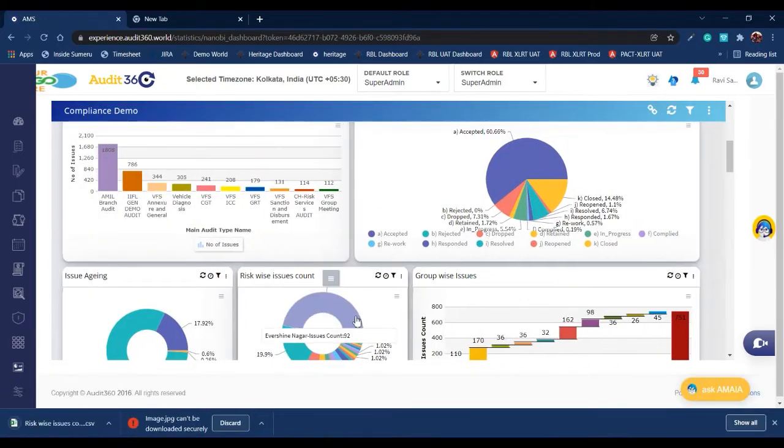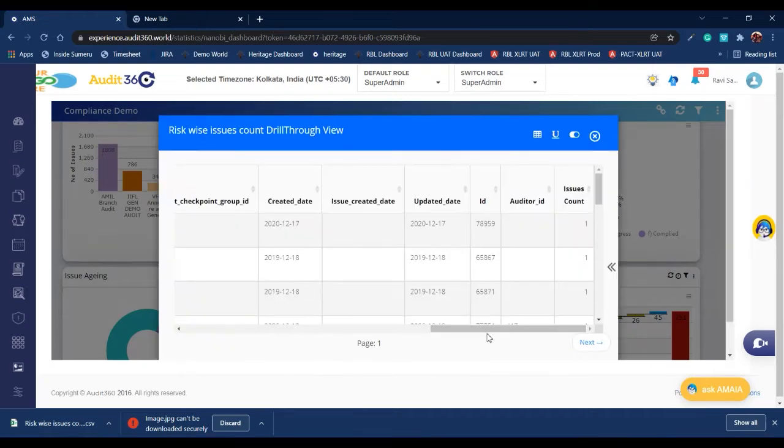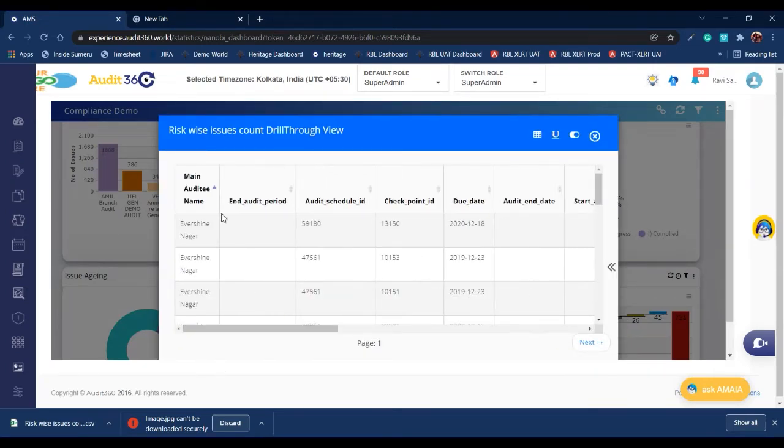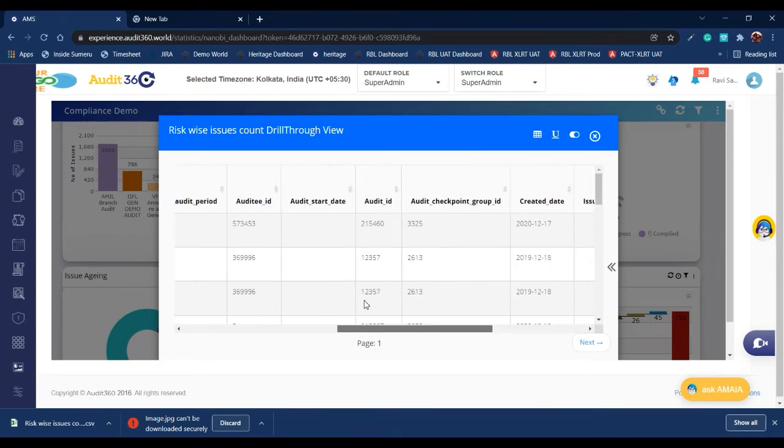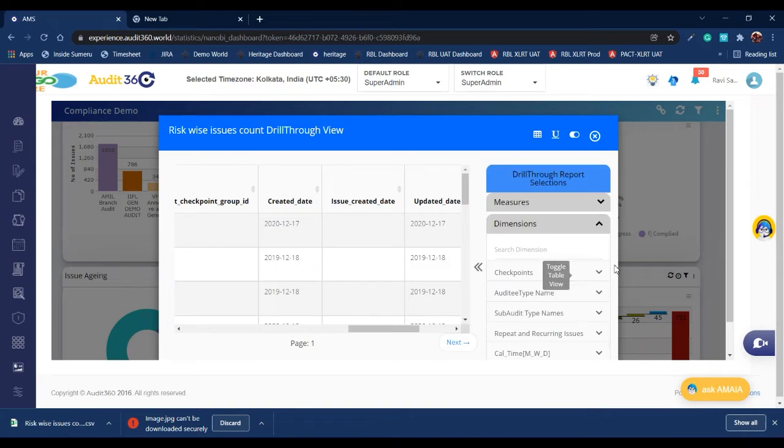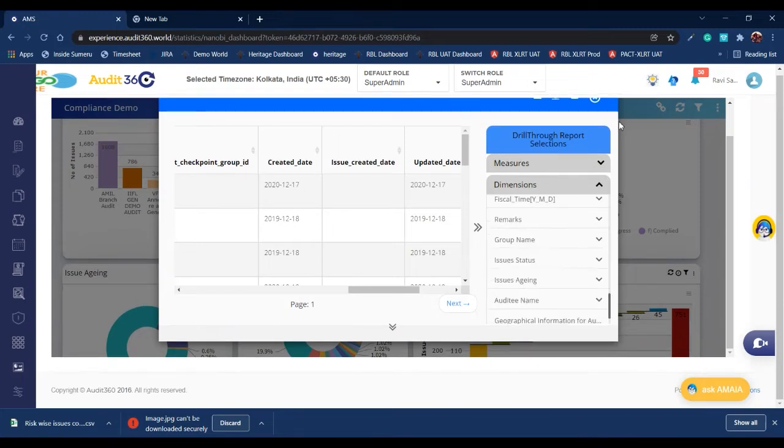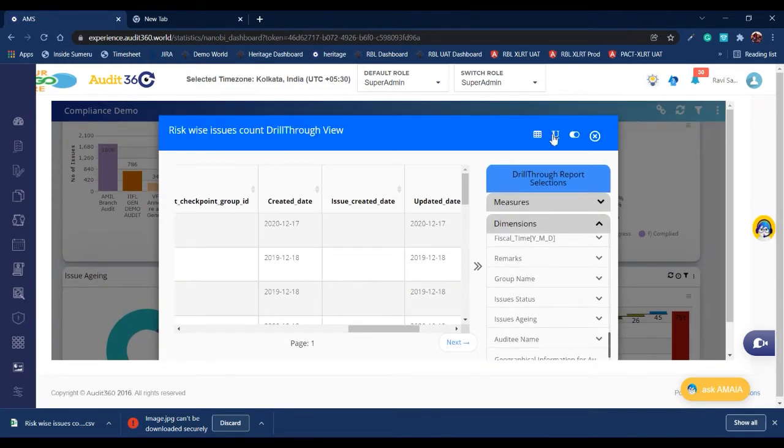The moment again, if you wanted to go to the drill option for the same chart, then I can see that particular information which is already selected, main auditee, and whichever options I have selected, it gets saved. And you need not select those dimensions again. There is an option where you can save that option.